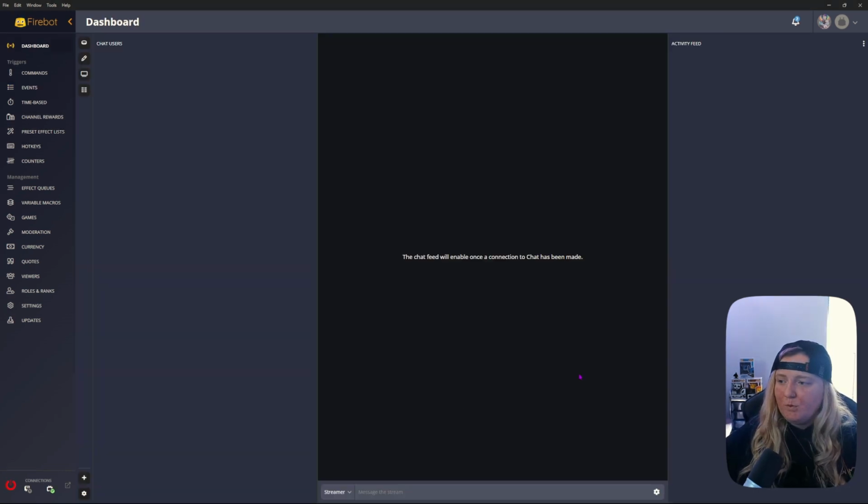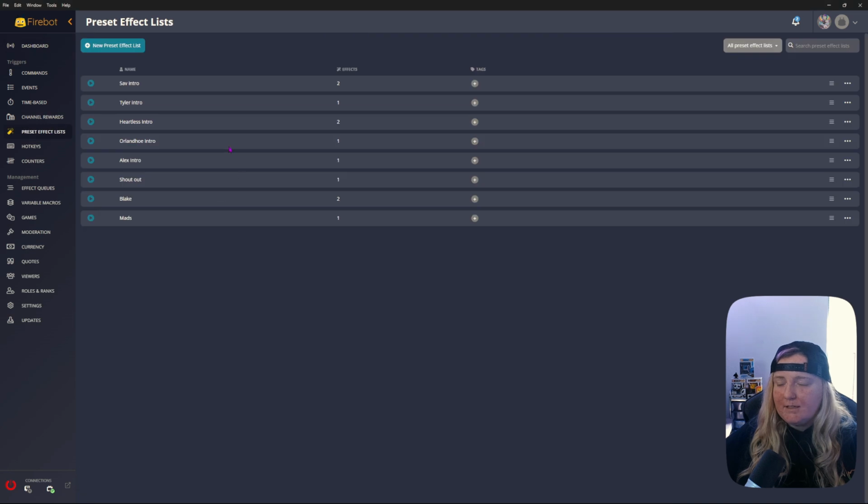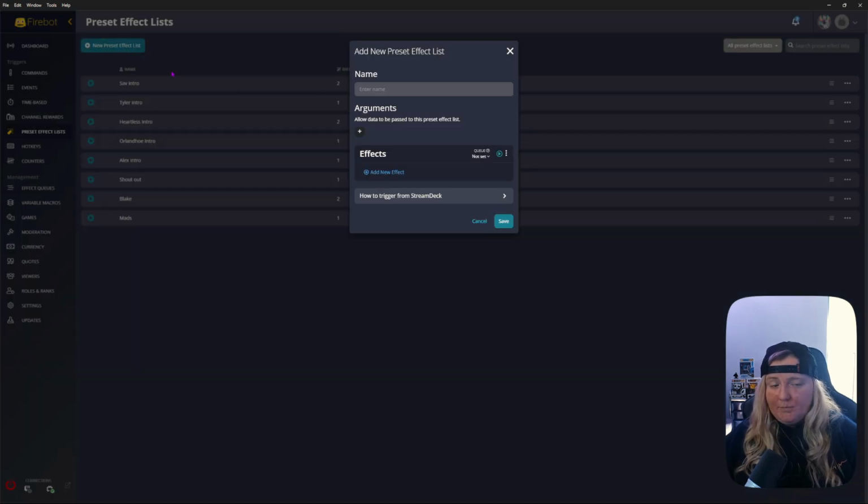So to make these events, what you're going to first off do is go over to the left-hand side here and go to preset effect list. This is where you're going to make the specific event happen. So you can already see that I have several different things. Some of them have a couple different effects that happen. You can do a lot with this bot.